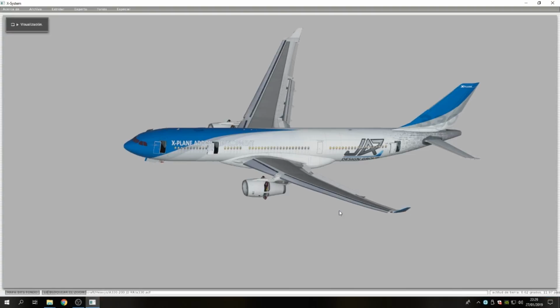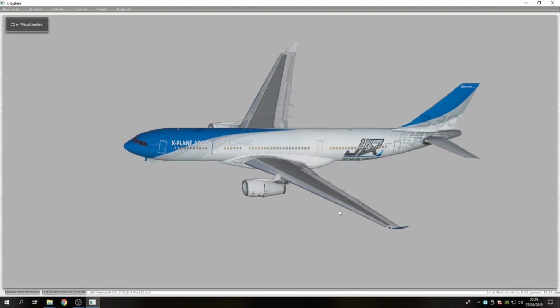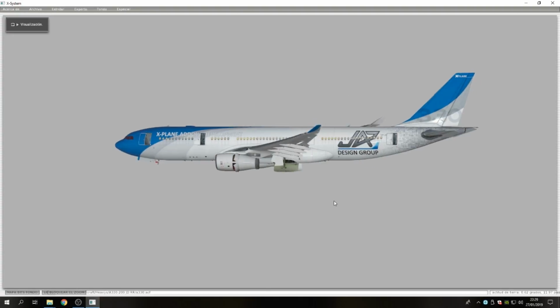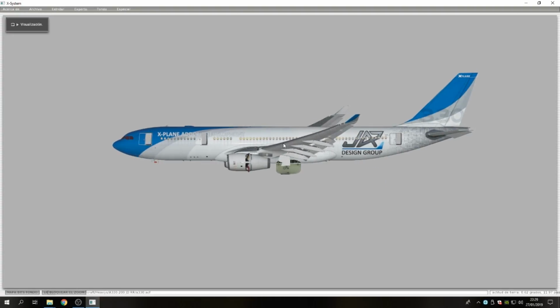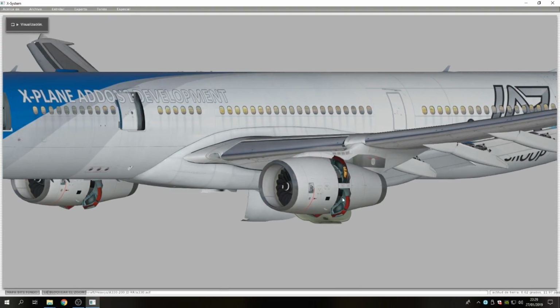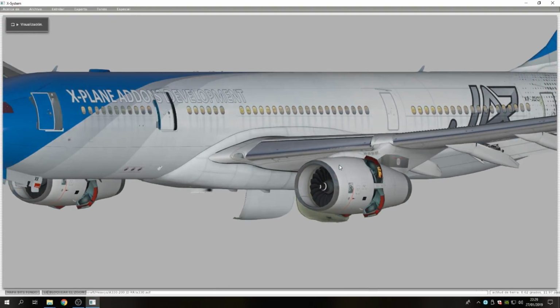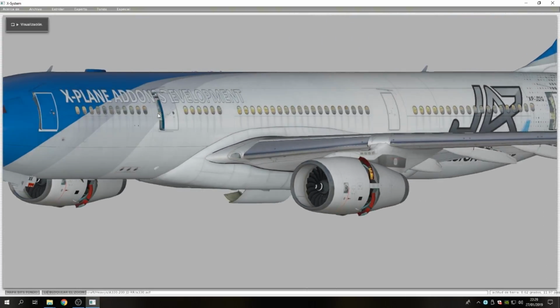When we have the copy created and those files copied in our A330 of JARDesign with General Electric, we have to open the Plane Maker and load the copy of the A330. So you will have this aircraft, the A330 with Rolls-Royce engines, and we are going to delete the Rolls-Royce engines and put the General Electric engines.